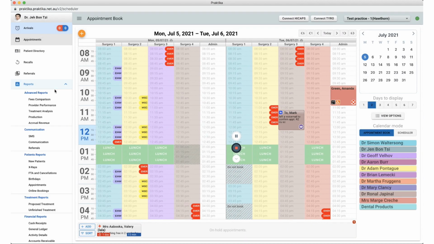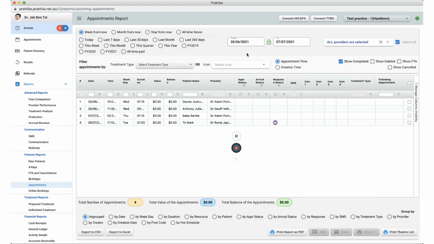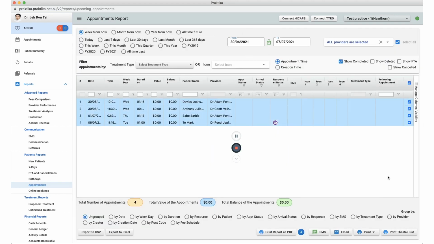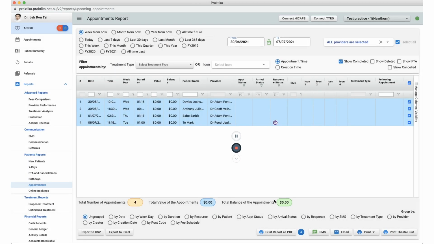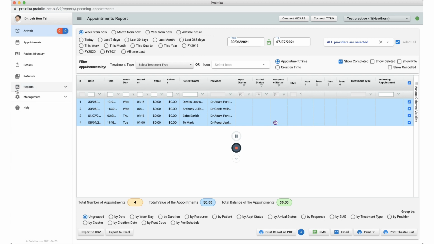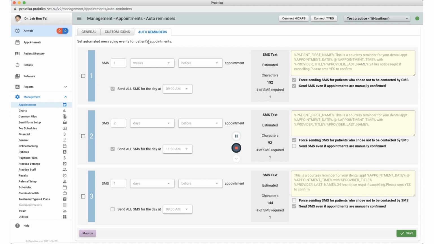Or we can go to our reports, run our appointments report for a particular date range, select all, and SMS them this way. Again, make sure that you are happy with your text before it is sent. Or the final way is to send them all out automatically. So that's done via management, appointments, and auto reminders.